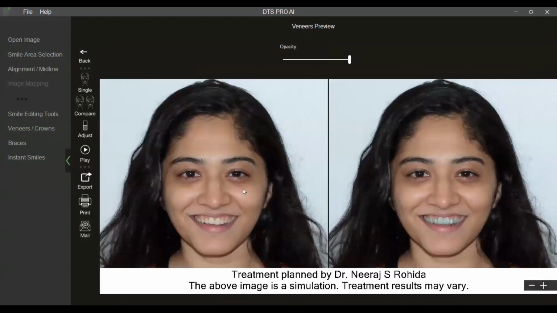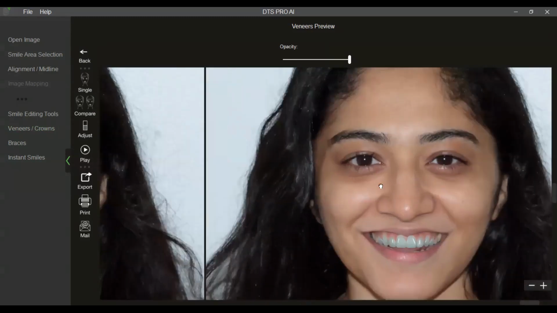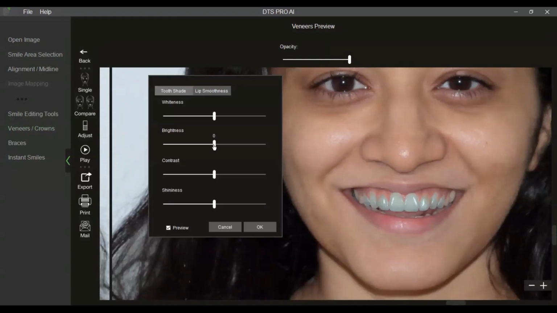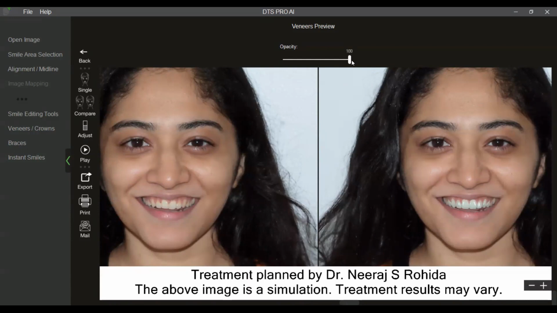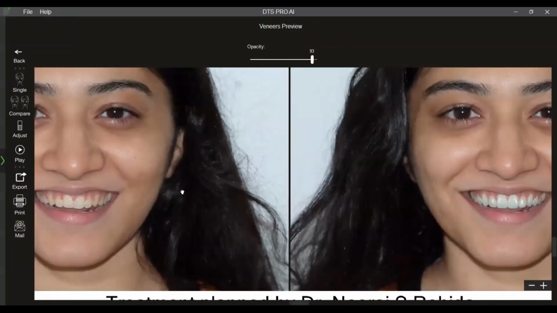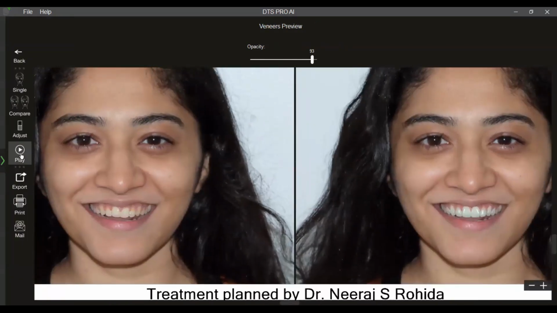You can do some adjustments with shade, shape, the way you want to. Suppose I want to make this a little brighter. You can make these a little yellow, which is closer to her original tooth color, or if you want to keep them white, you can definitely decide on that. Lip smoothness, again, I want my veneer outlines to be very smooth so that they blend in with the underlying tooth. And my favorite tool always is to reduce the opacity a bit so that it blends in with the underlying image. Look at that simulation.